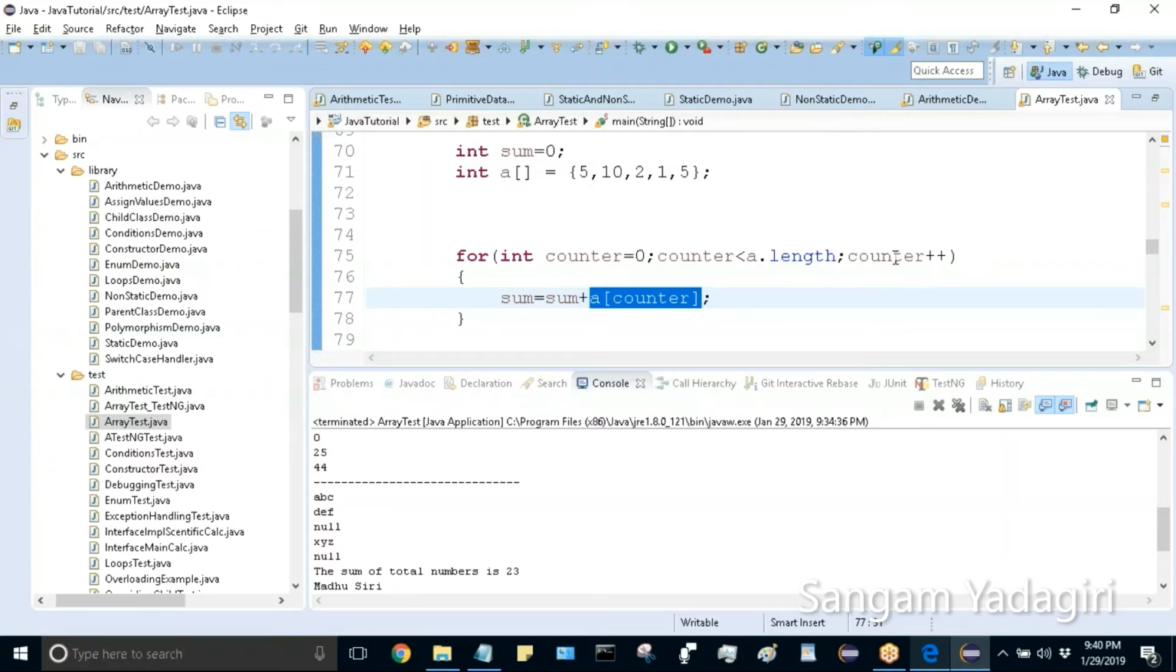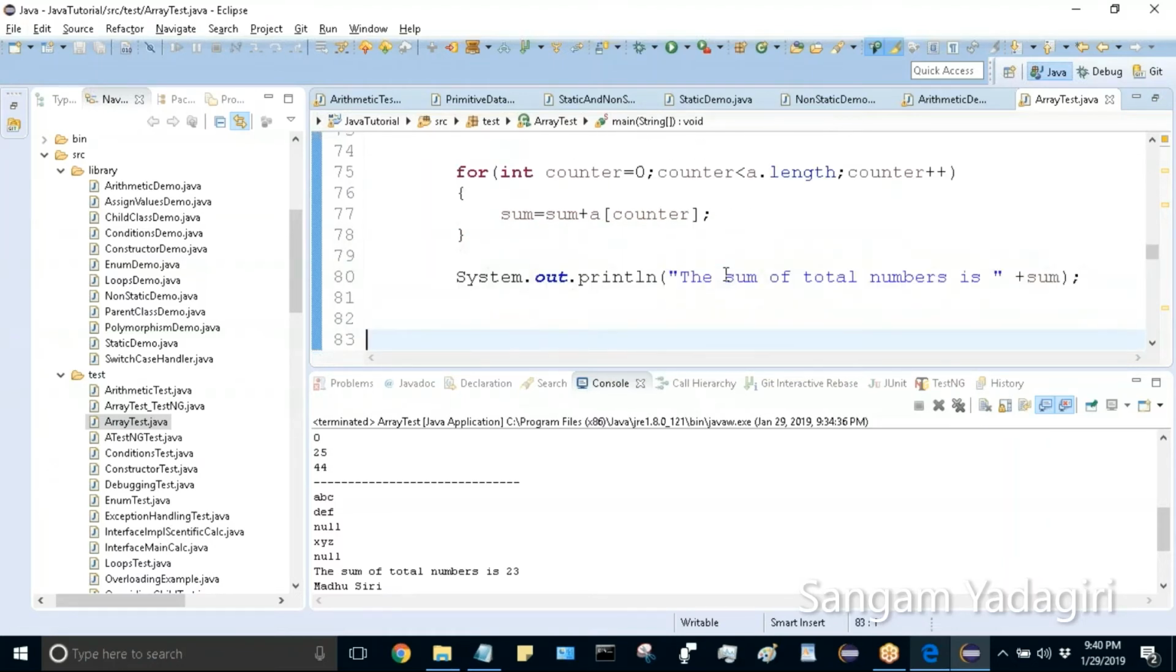Okay. Now counter value will be increased to 4. Now 4 is less than 5. a dot length is 5. 1, 2, 3, 4, 5. 4 is less than 5. True. So it will take this value. Now a of 4 is 5. 18 plus 4 is how much? 22. So the final value of sum is 22.